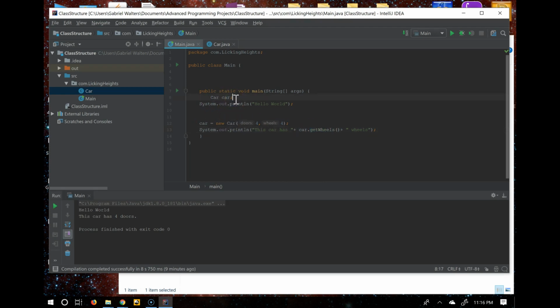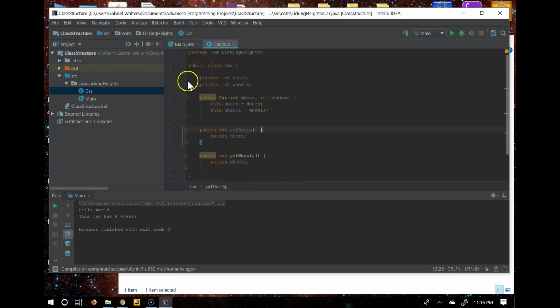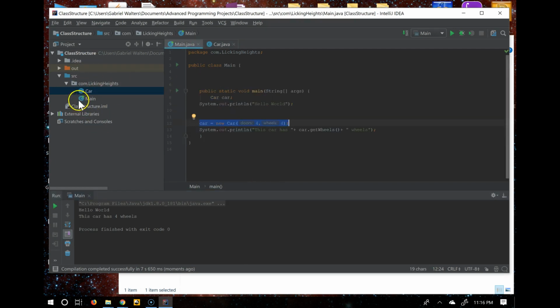So now we run this. This car has 4 doors. I have encapsulated the information. The only thing that's out is me using a constructor to create the car, and everything else happens inside of this. Okay, so that is how we would create a class in here.